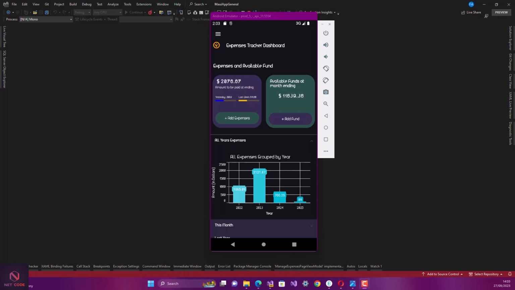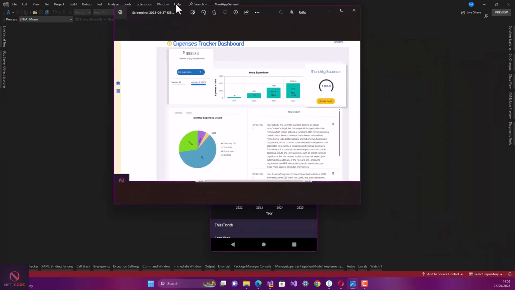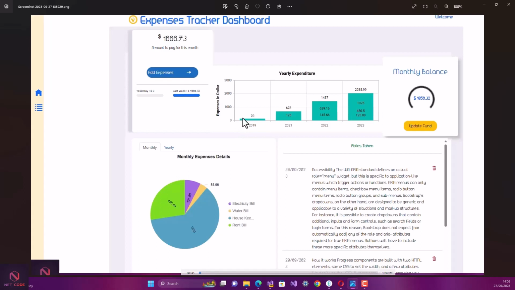So I think I took a picture of the web app. Let me try to open it for us to see. All right, so you can see this for the web app and I have the video. If you want to learn how to create this, I'll link the video in the description. You can click on it to watch it. It is for Blazor WebAssembly, not Blazor Server application. Now you can see we have this and that tells you the amount that you need to pay, or your total expenses at the end of the month.